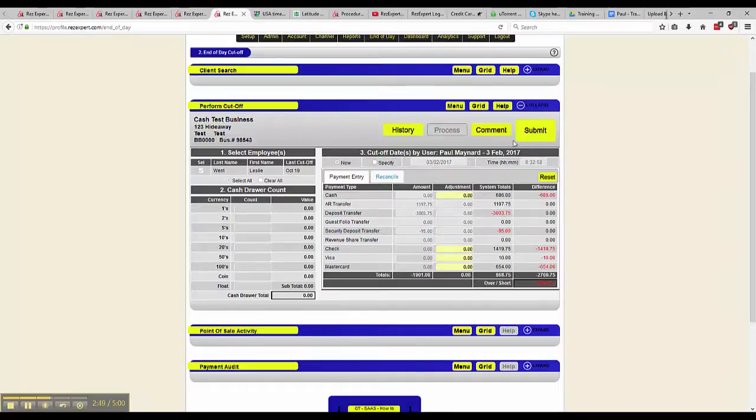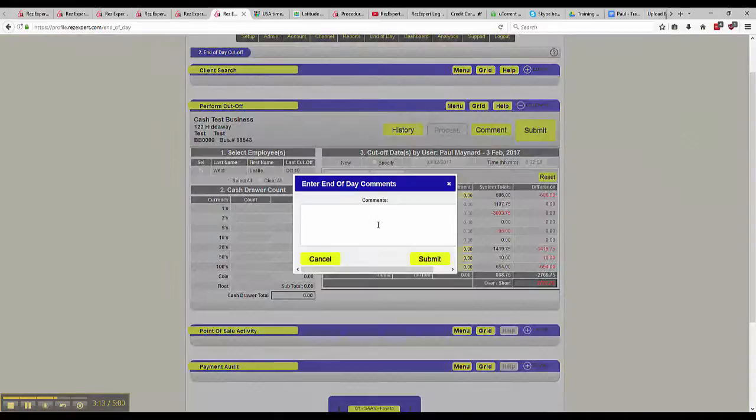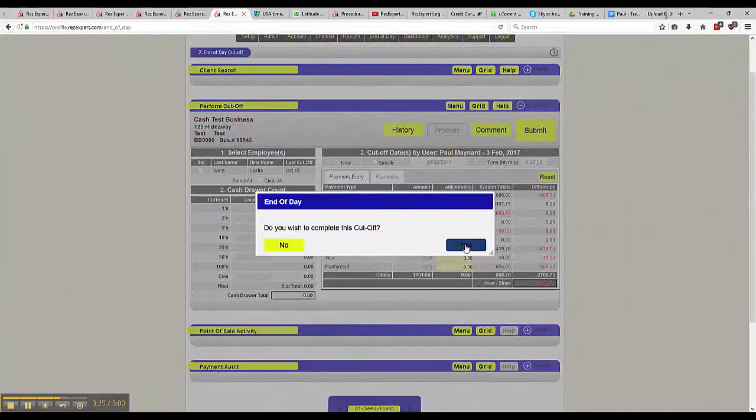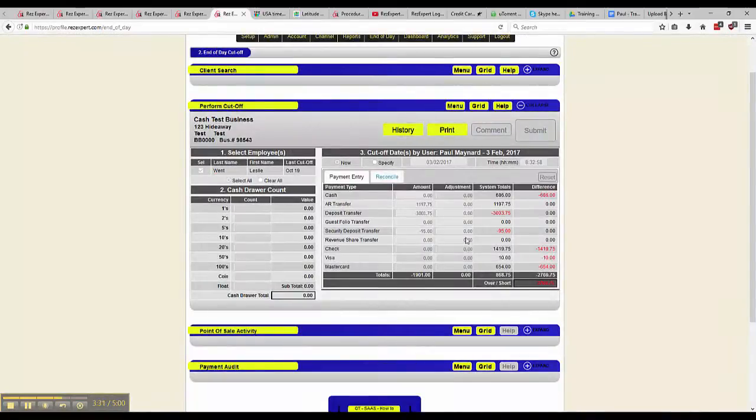If it's not back to zero, you can click the comment button box, put your comment in, and the system would allow you then to submit, and this would allow you to put a comment in as to what was done, or why it is short or why it's over. Once you've done that, you click submit. Yes. It gives you a cutoff number. Alright, so that cutoff has been completed.